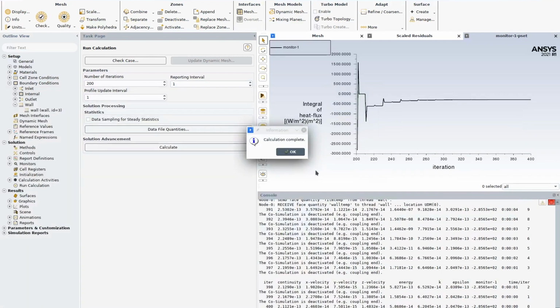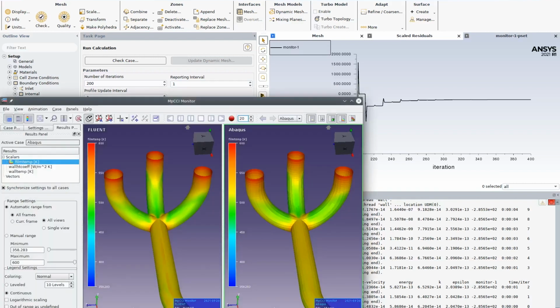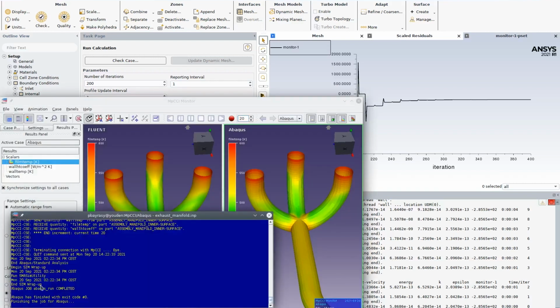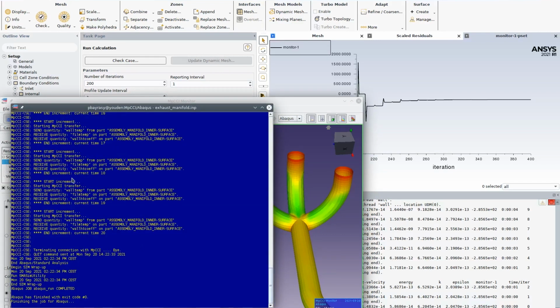In the background, Fluent has completed the 200 iterations. The calculation is complete. If we switch back to the Abaqus output window, we can observe that the Abaqus solver has finished its calculation. A total of 20 increments was set up, and the Abaqus job successfully reached the end of the calculation.